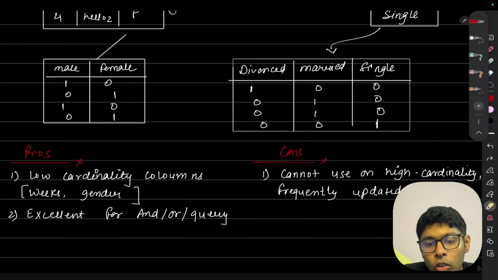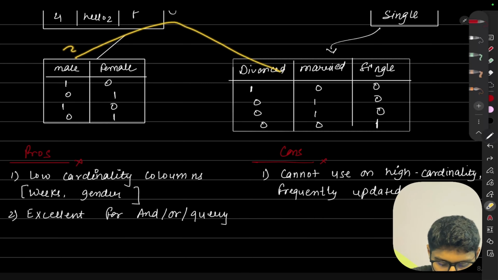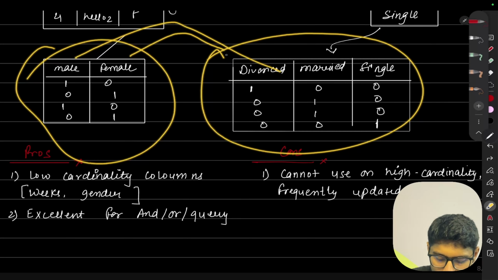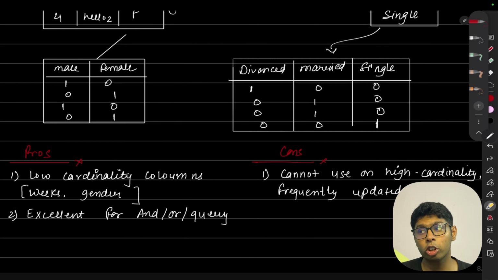What else we can do is, suppose we want to figure out all the people that are male and divorced. We can just combine these two index tables. This particular index table is going to combine with this table, and they are going to give the desired result. It is going to be very fast compared to B-trees and B+ trees. Are you getting it? This is the whole pro of bitmap indexing.